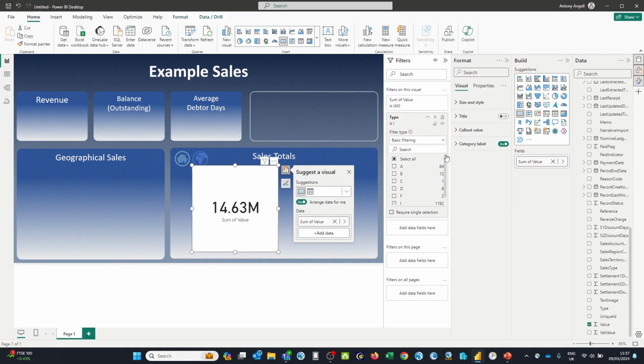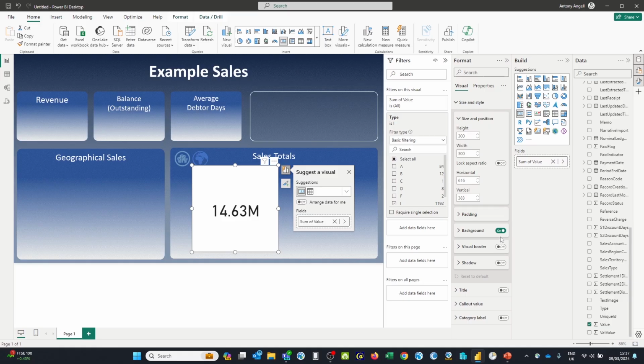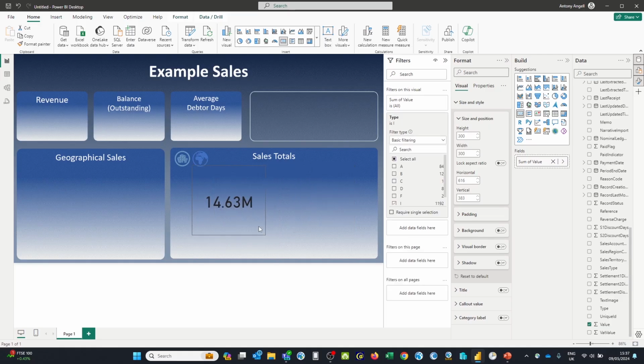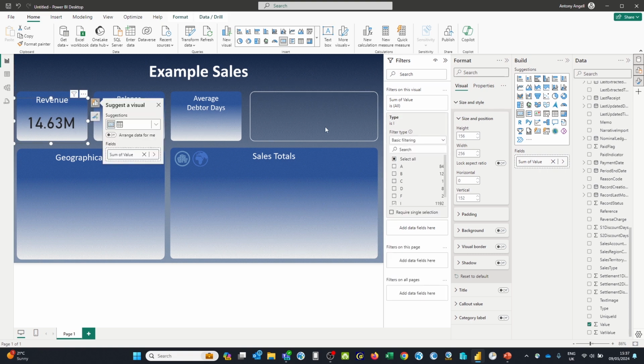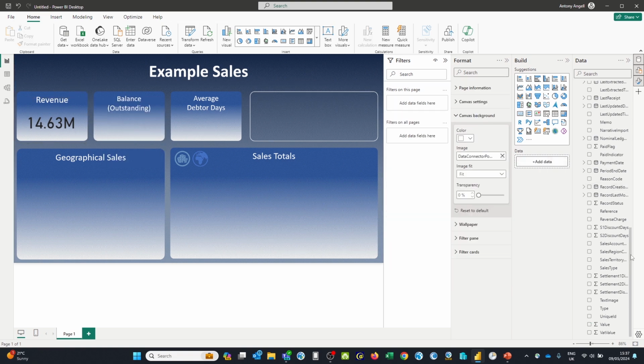But what I can now do is some basic formatting on this particular visual. I actually don't need the category label, so let's take that off. And if I just have a look at the size and style, I want to get rid of the background as well. And as you can see, I've got my value there, and I can just pop that into the predefined box of the layout that I've already got there. And it might be that I want to do a bit more. Well, okay, let's get maybe a bar chart in there or something.